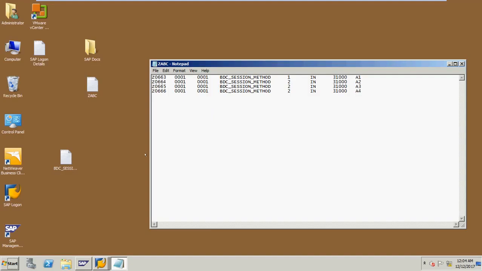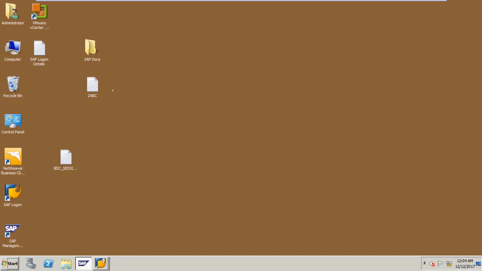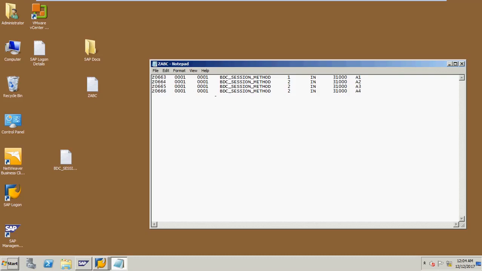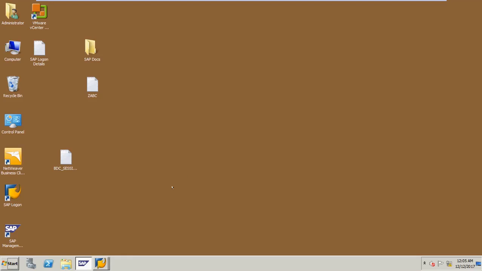Hello friends, this is my flat file. I have mentioned the details of the data in my notepad, which is named ZABC. I have mentioned my custom name. So I have mentioned all the data as per the field names which I recorded earlier using SHDB T code. You just see the values, and now I am going to close this notepad.